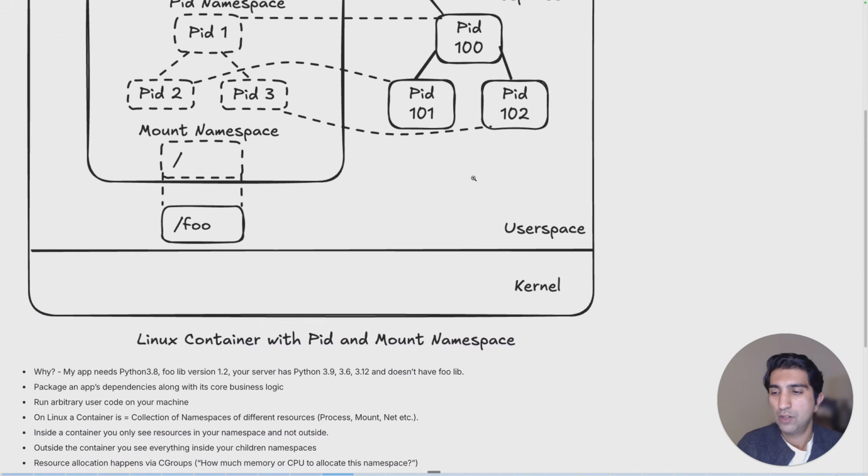So first, why? Let's say my app needs Python 3.8 and a version of a library foo, 1.2, and my server has Python 3.9, 3.6, 3.12, but doesn't have 3.8, and it doesn't even have the library foo. So how do I run my app on an arbitrary server without these things?